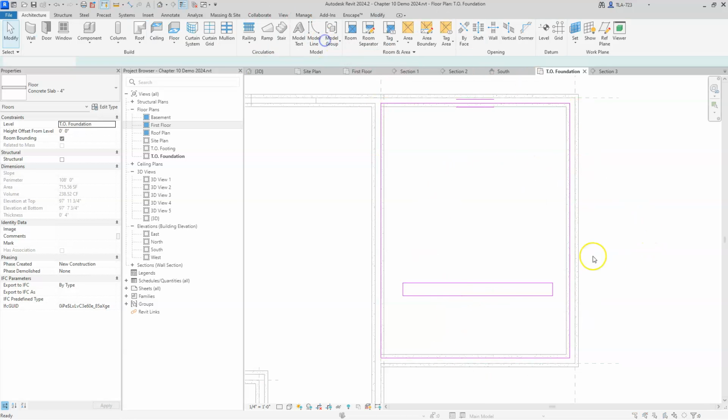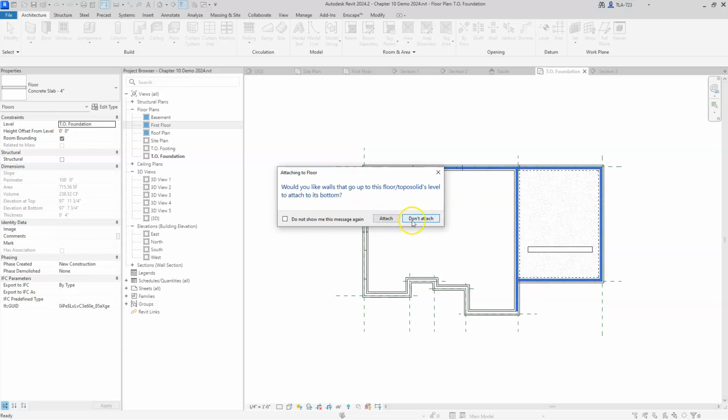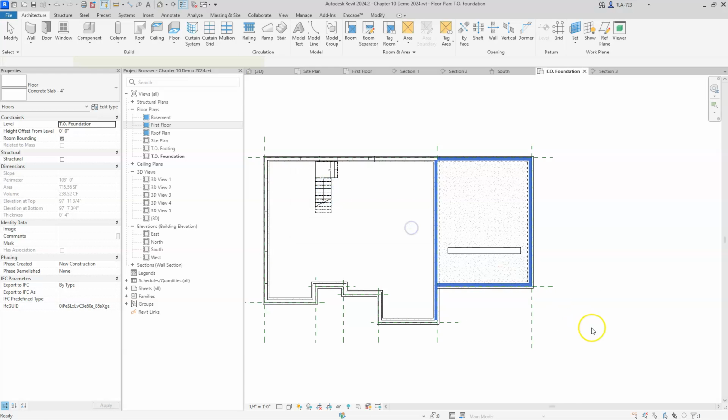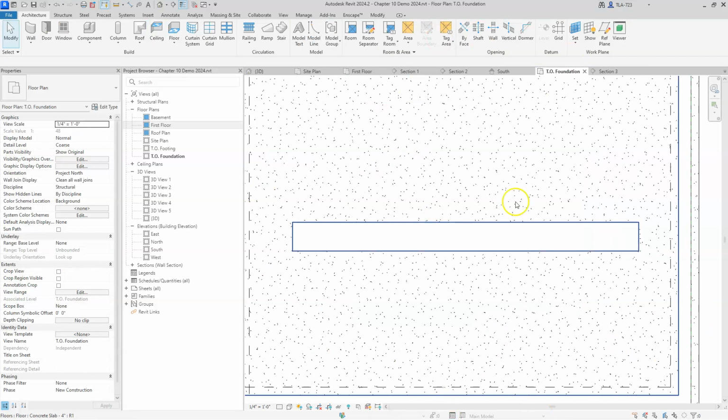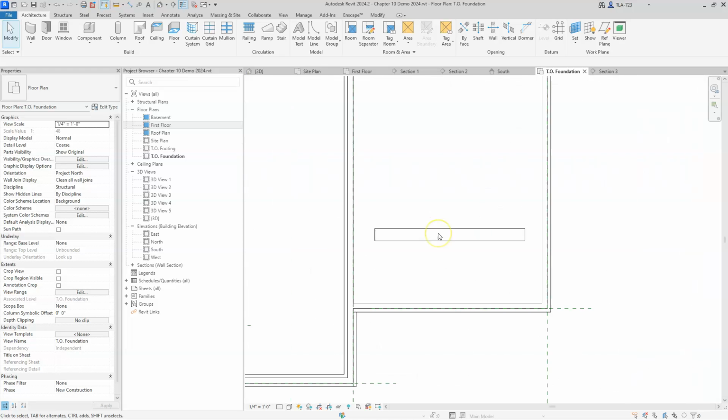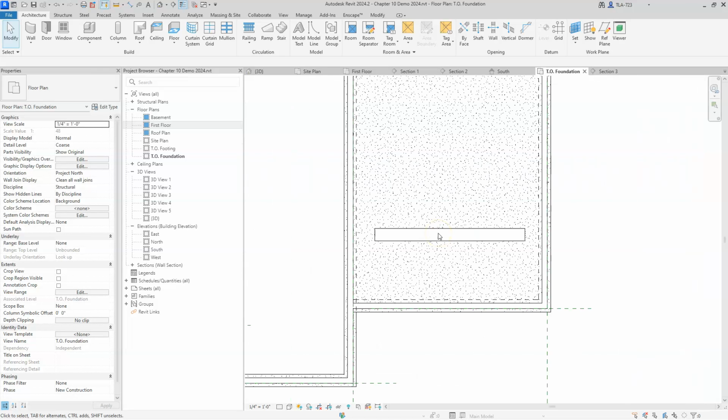So let's go ahead and click Finish, and we'll take a look at what that looks like. We're just going to say, again, don't attach, and no to this. And now you can see that the floor is complete around here, but there's a void right in the middle. So that's how we can create voids or openings inside the overall thing.